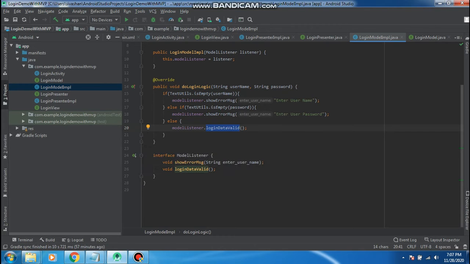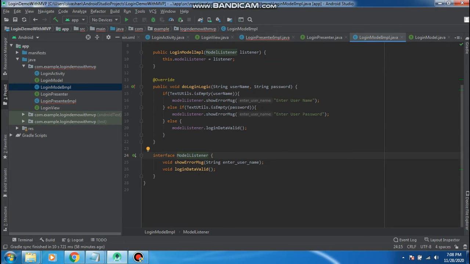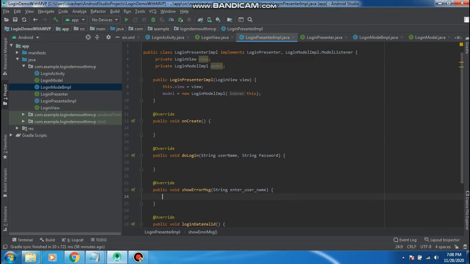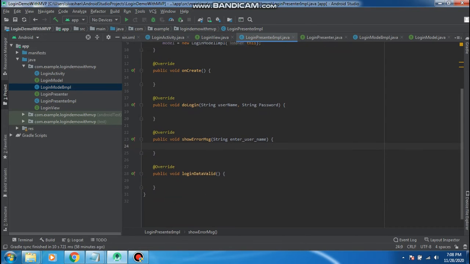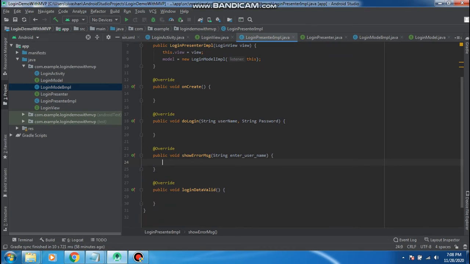Now I'm going to the model listener implemented area, the presenter. It shows an error message because I created two methods in that interface. In this interface, I declared two methods. Now I go to override them. Now the two methods are overridden.